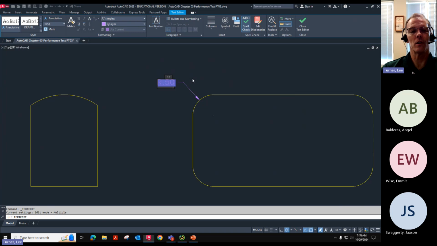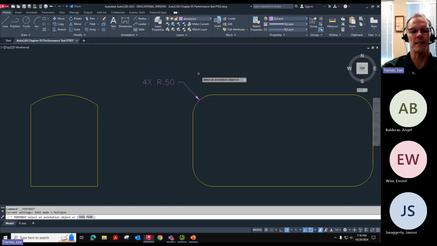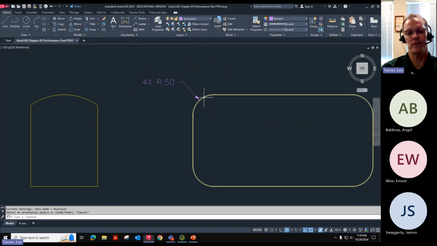Now, just like before, instead of adding a symbol, we're going to type the number 4, capital X, and then hit the space bar. This is how you properly put in the number of arcs with a radius of 0.50 that we have on that view right there. It's very important that it is to the left. It's very important that it's all caps. And then it says 4x, radius of .50. 1, 2, 3, 4. That's how we do that one.